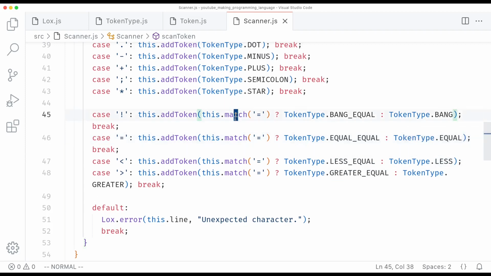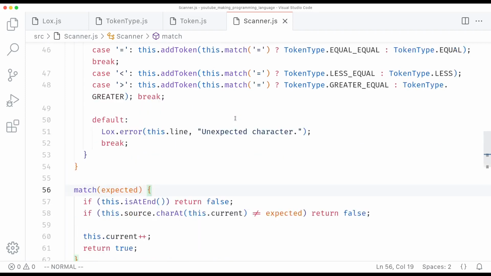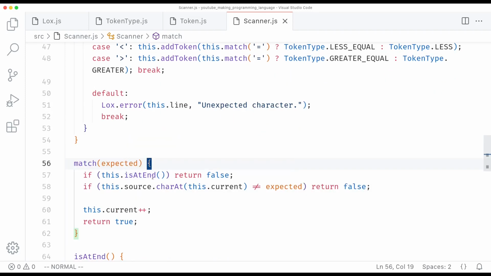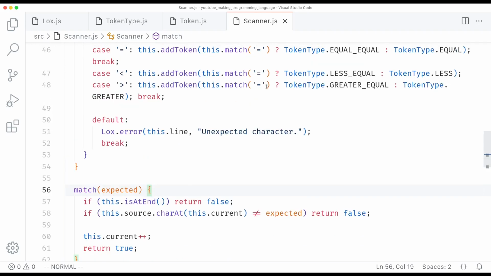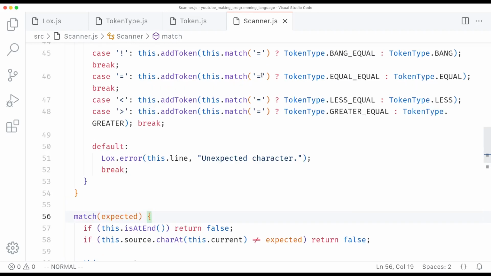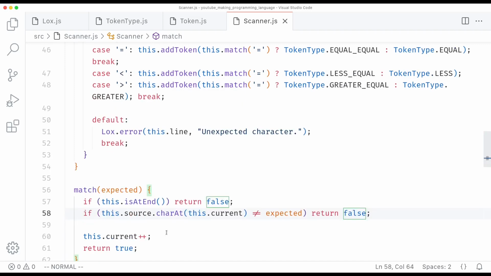And we have this function called match. So let's see what this does here. Now, match looks at if we're at the end, then we'll return false because there's no match here. Otherwise, we're going to see if what we expect, for example, if we're looking at double equals, is the next character also equals, or is it not an equals? If it's not equals, we return false. Otherwise, we return true and move the current up one number.